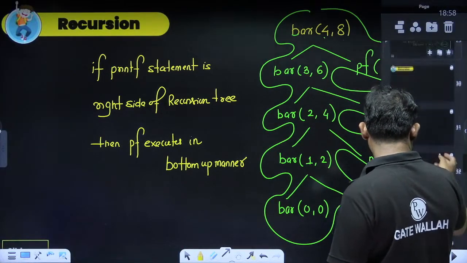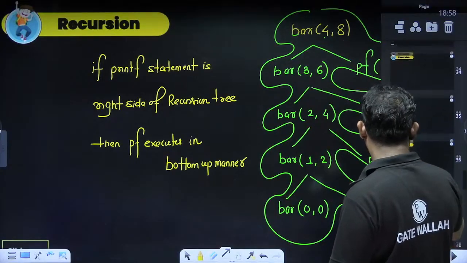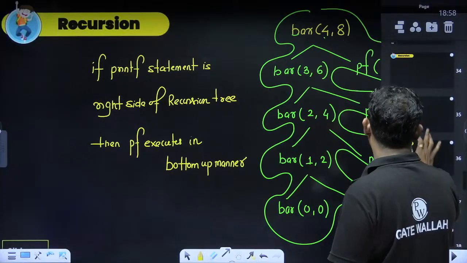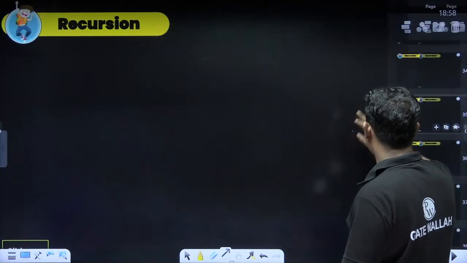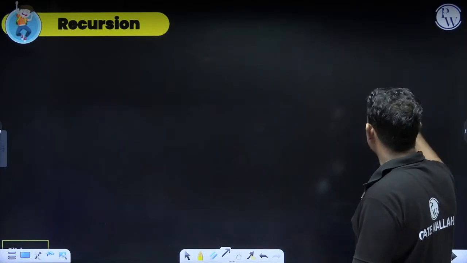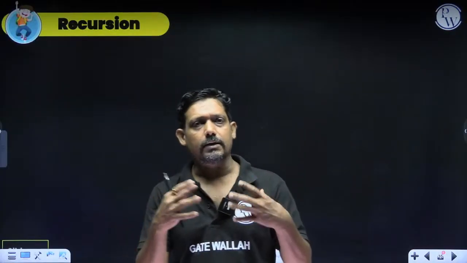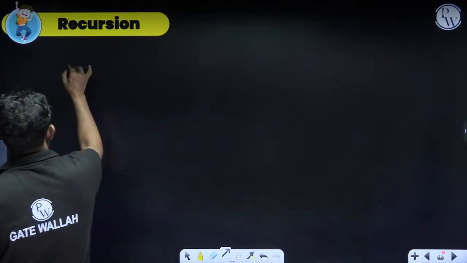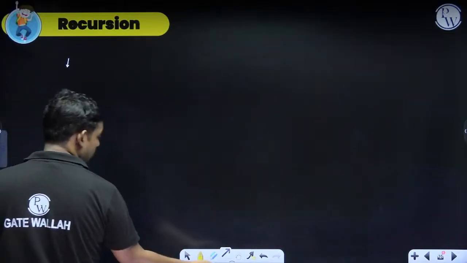Now the next thing, this is a very small example. Now the things will get difficult, and they will not ask a problem with a single recursion. They focus on multiple recursion. That is the third category, and that is called multiple recursion. So let's talk about this as well.